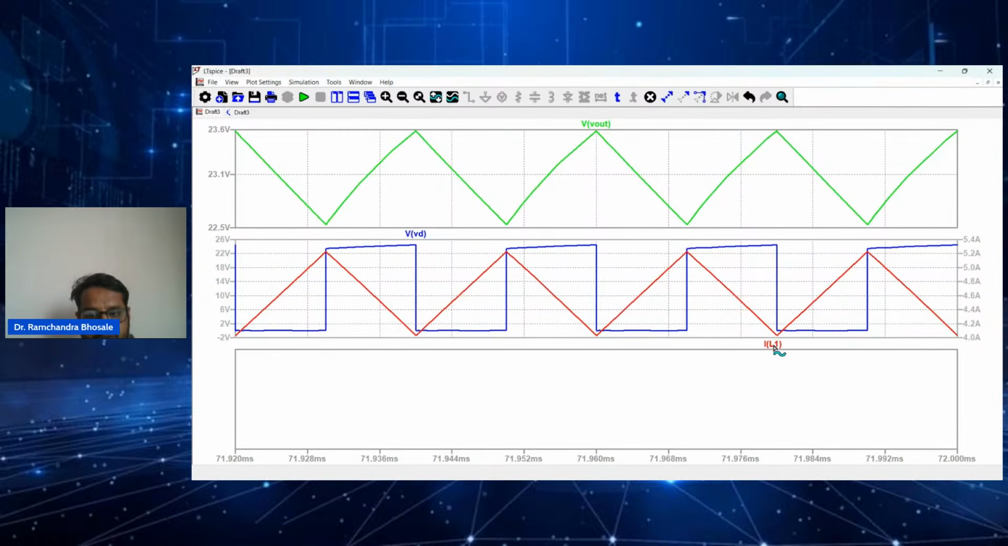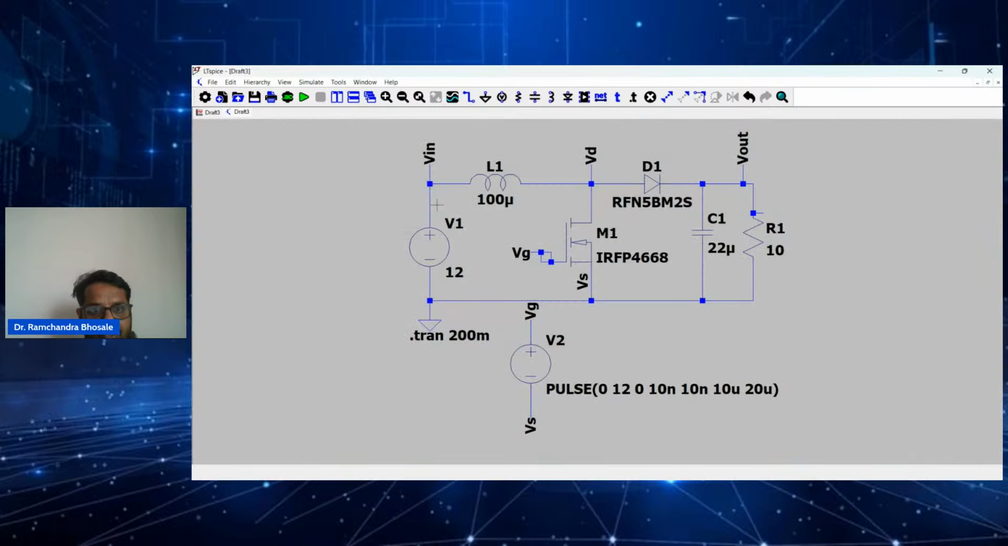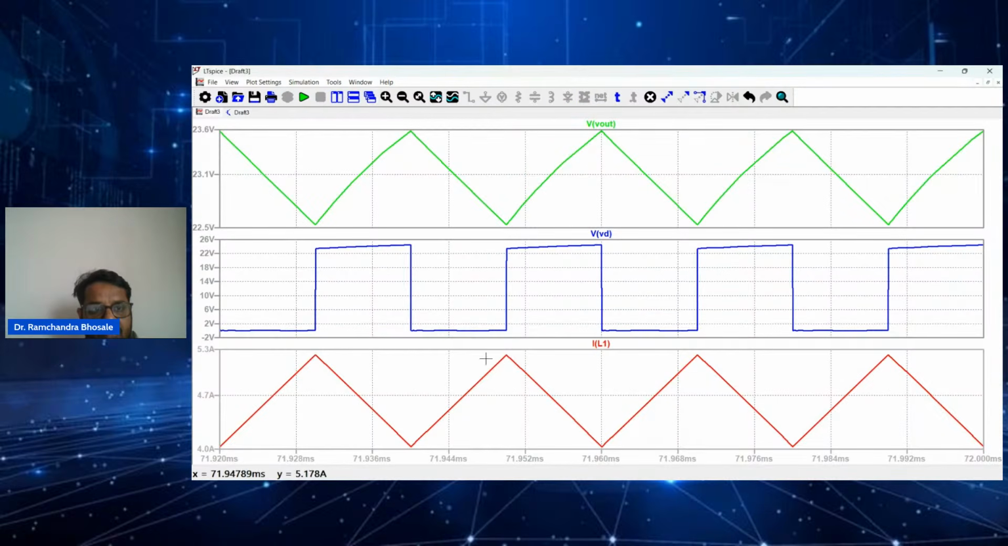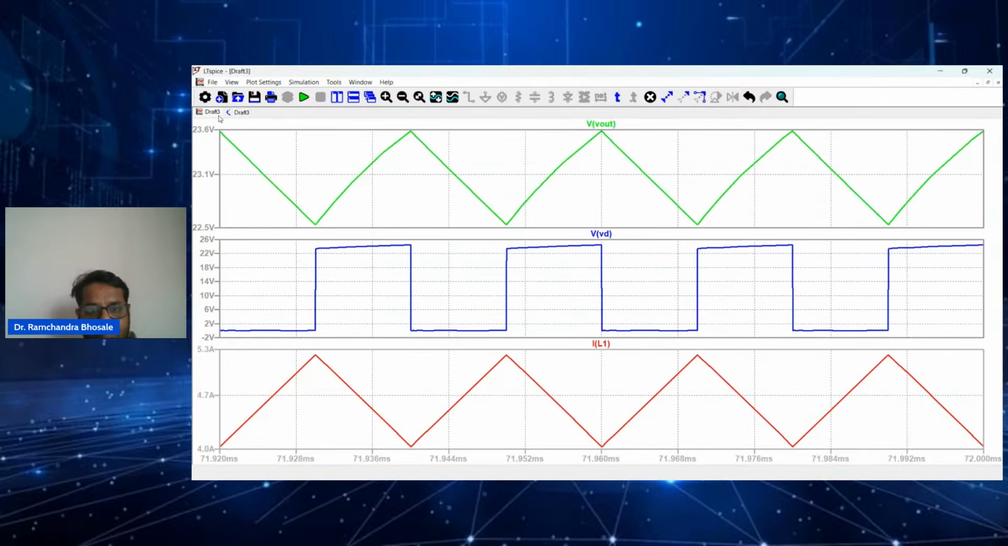So what happens? Whenever switch is on, that time our switch voltage will drop to 0, and inductor current will start rising. So when you are turning on this switch, this VDS will drop to 0, and this inductor current will charge. Okay, so it is charging. And when you are turning off this MOSFET, the inductor will discharge, and the current will flow in the outer circuitry.